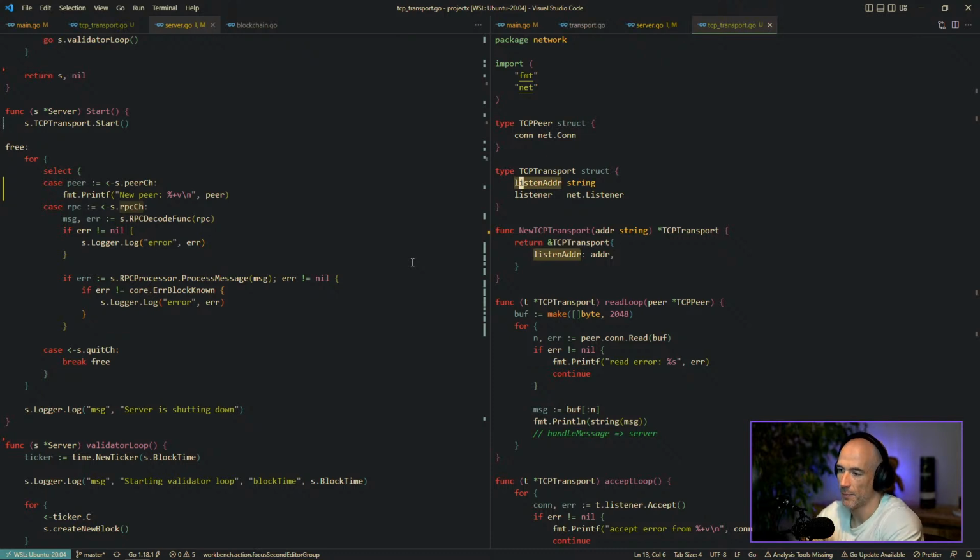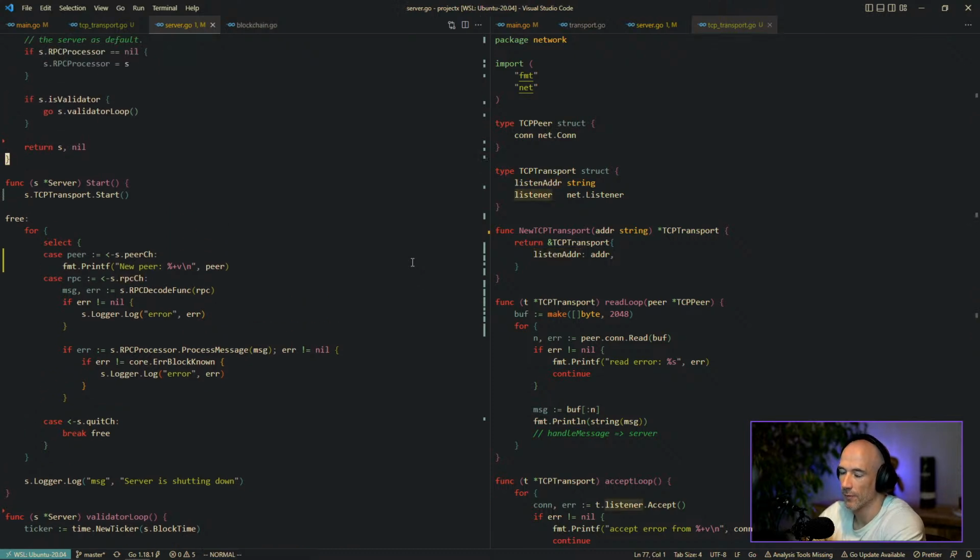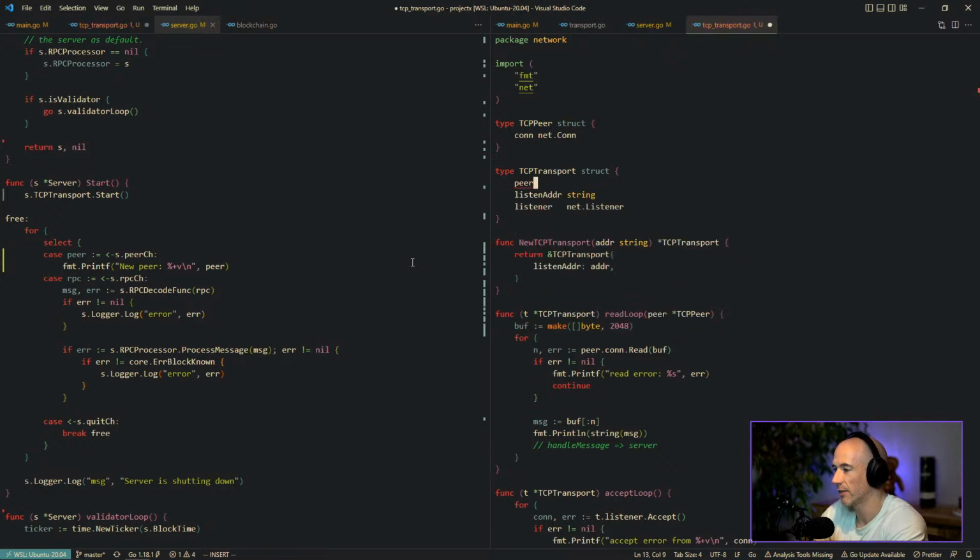Peers channel. Okay, the next thing we need to do, we need to find a way to pass this peers channel to the transport. So we're going to say peers channel. It's going to be a chan TCP peer, and I think it should work. This is all off the top of my head. So if we are running into issues, if you find something that's not good, please let me know.